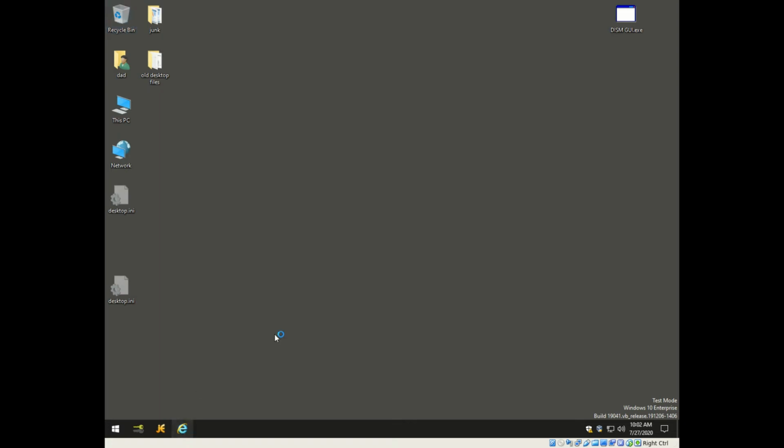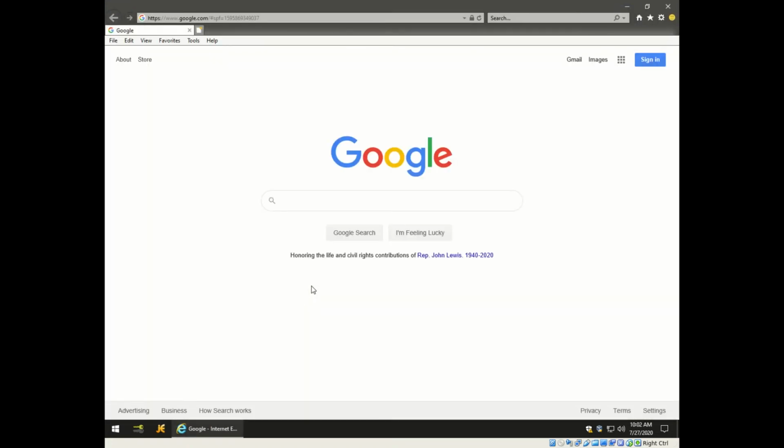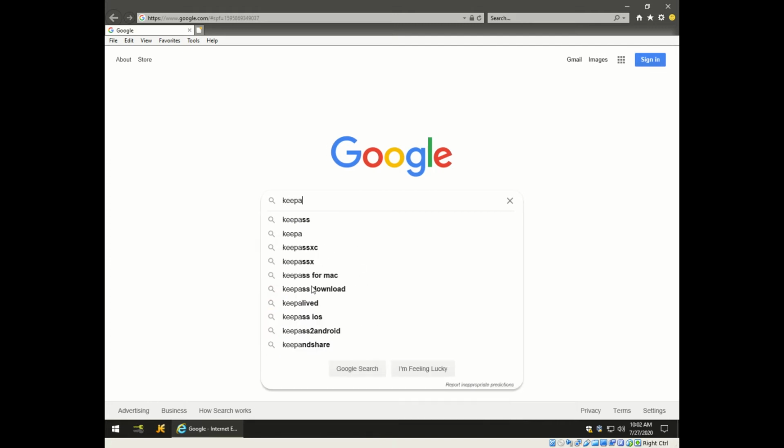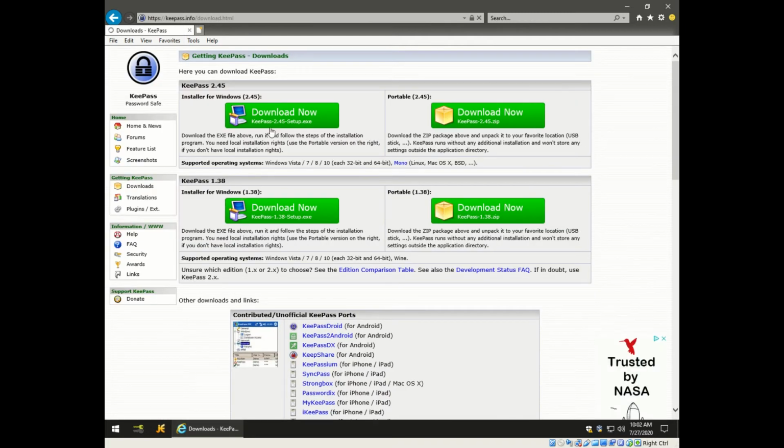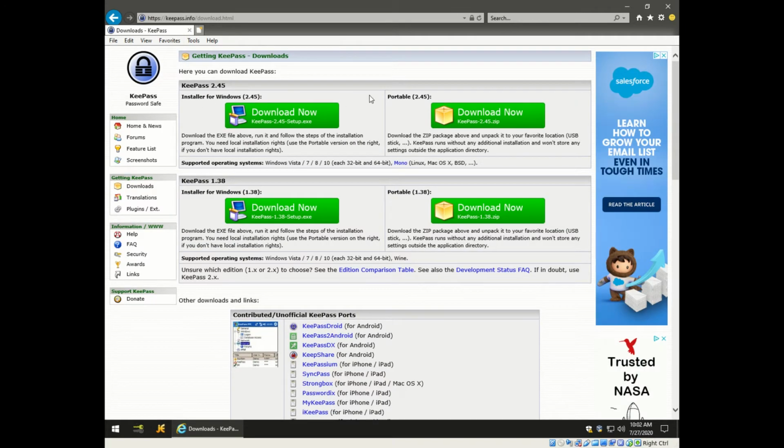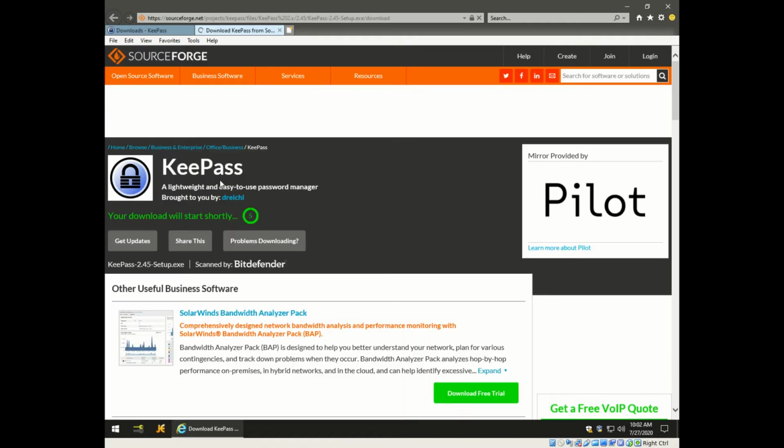Okay, so I'm going to show you how to install KeePass on a PC. You want to find the KeePass website and look for downloads. What you want is the installer for Windows. This portable one is something you can put on a zip drive and take to different computers. You don't want the old version, you want the latest one.